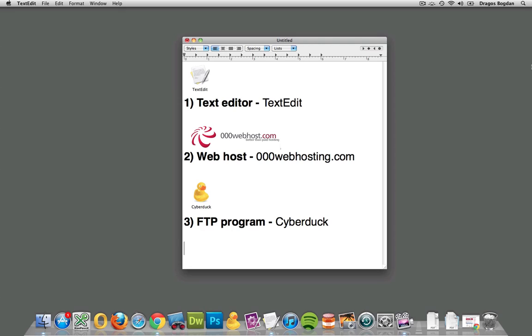Now, those WYSIWYG programs are great, but they can vary in price, and you don't even need that. You could just use a plain old text editor, because in the end, what a WYSIWYG program is doing is generating background HTML code for you.